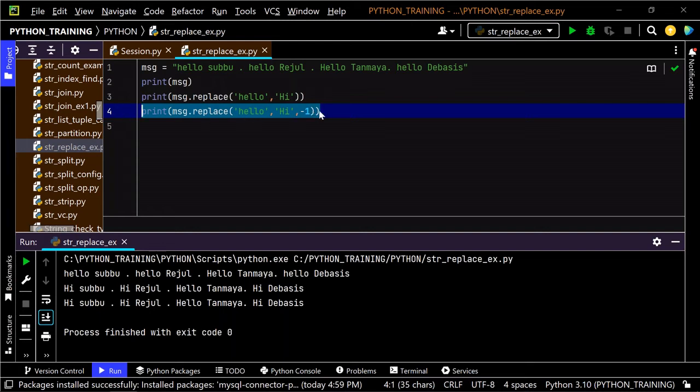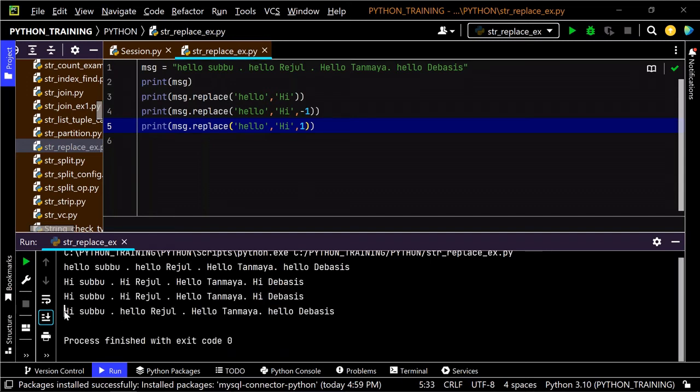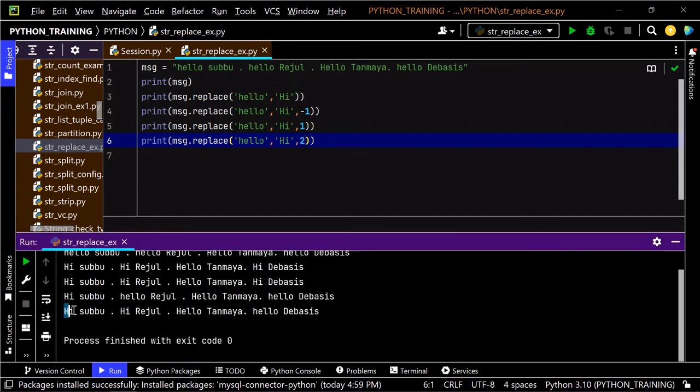Sometimes your requirement is to replace only certain occurrences. In that case, you can see here, only the first occurrence of hello has been replaced with hi. Hello Rajul, hello Devasis, no change. If you want two occurrences of hello to be replaced with hi, you can specify it here. Now you can see hi Subbu, hi Rajul, but hello Devasis is not replaced.